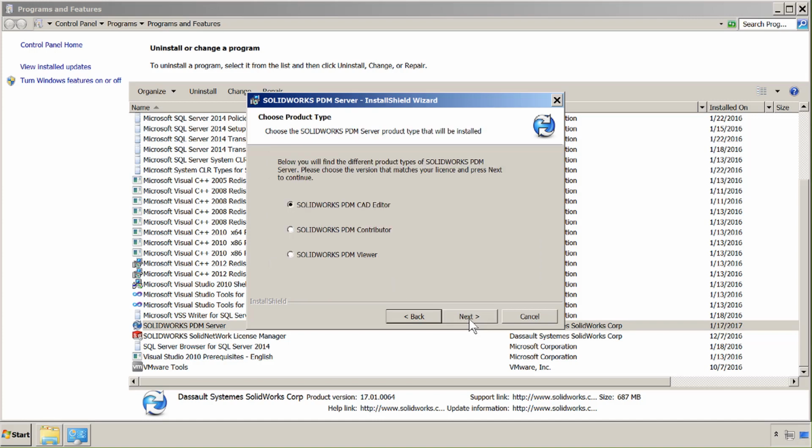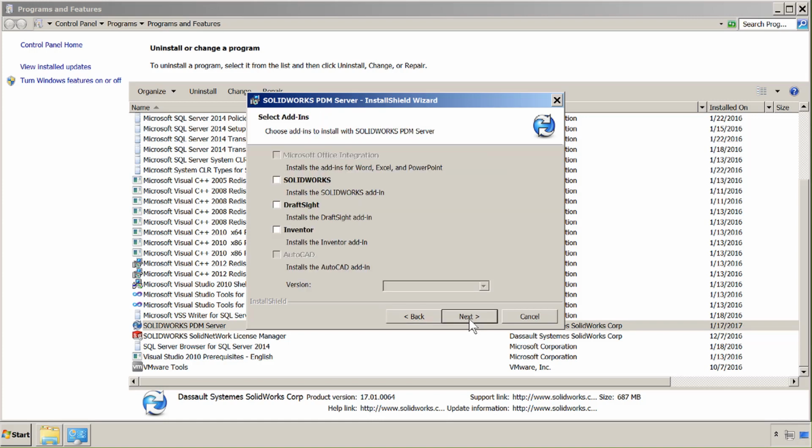This is the licensing type for the client install. So this page is asking you for what type of license the client on the server is going to use. PDM CAD Editor is fine. This page is asking you for what add-ins the client would manage, and since this is a server client, I don't need any of these add-ins. If this were a standard client on a workstation, you'd be looking at which add-ins that client would be using.